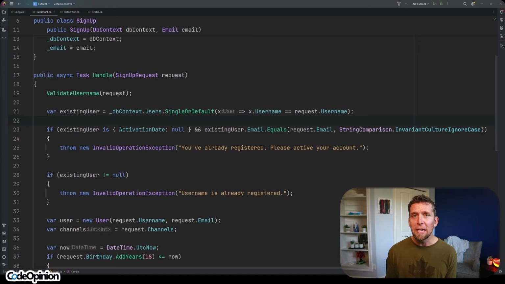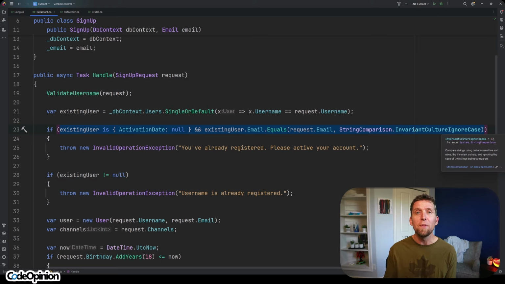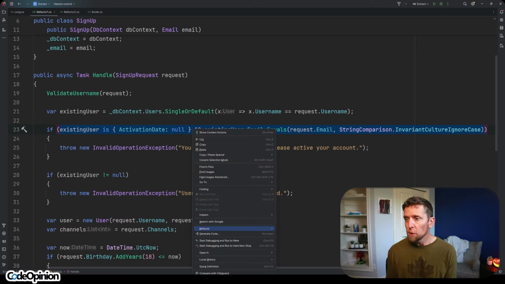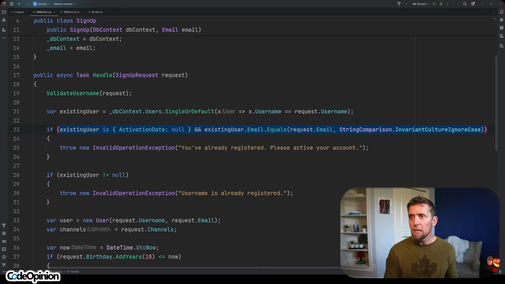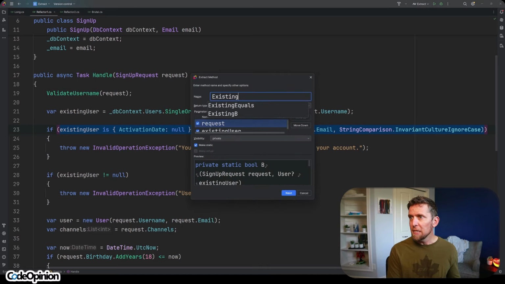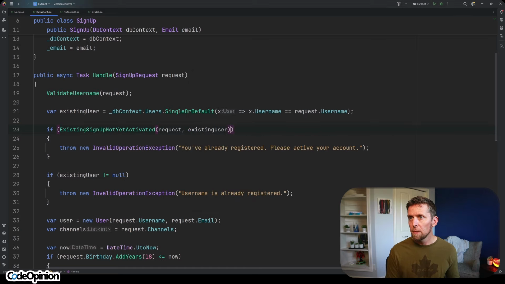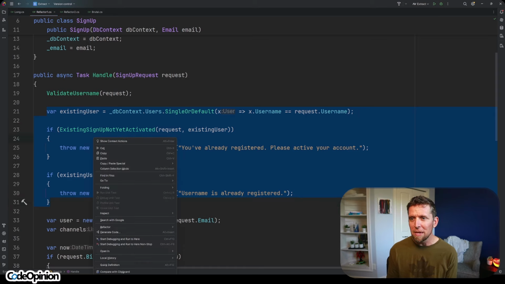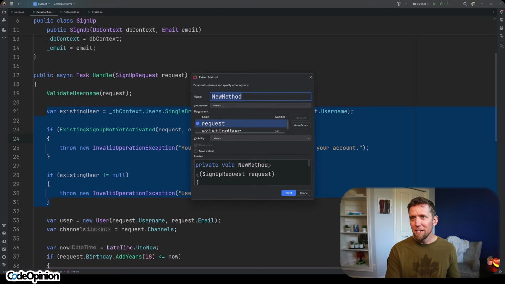A really useful thing is looking at conditionals and asking, what does this actually do? And can we give it a meaningful name to represent what it's doing? So that might be a good place to do this. We can extract method. Let's call this existing sign up not yet activated. So if we have an existing sign up that's not yet activated, we're going to throw in this particular case. Also, validate username is throwing, plus we have all this logic where, sure, we've named that conditional, but this entire thing we might want to extract, and really this is just validate existing user.